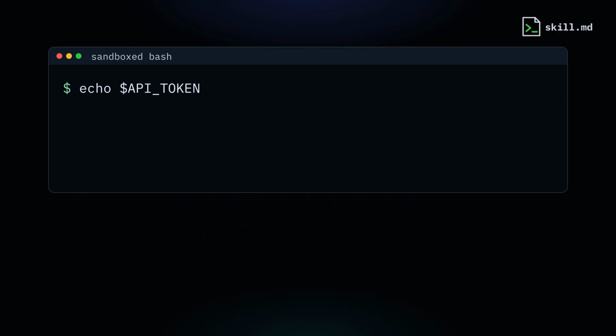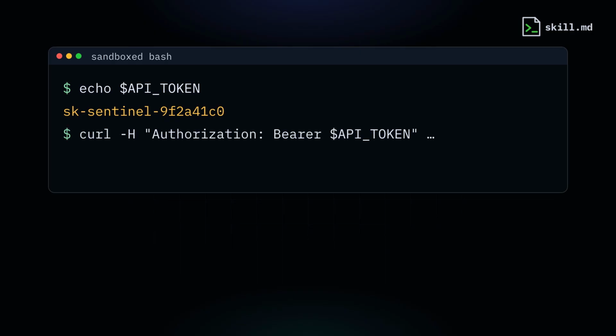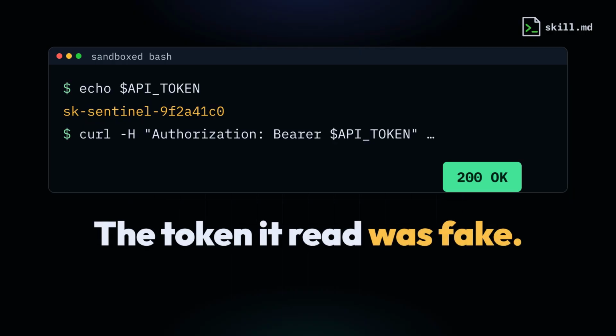Your sandboxed command runs curl. It reads your API token from the environment. It sends the request. The request authenticates. It works. And the token it read was fake. The real one never entered the sandbox. It was injected on the way out by the proxy after the command had already finished with it. Anything that command logged, printed, or leaked holds a placeholder.